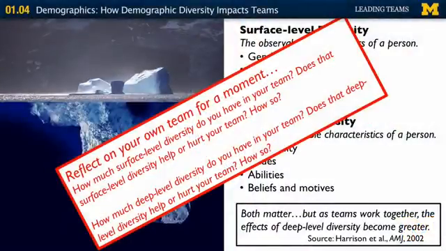And so before we even get started, again, I want you to reflect on the teams you've been part of, the team that maybe you're a part of now at work or otherwise. Maybe it's even a team that you are leading. And I want you to reflect on your own team. When you think about surface level diversity, for example, how much of that diversity do you have in your team? Does that surface level diversity, in your opinion, help or hurt your team? And how so? Likewise, for deep level diversity, how much deep level diversity do you have in your team? On what dimensions are you diverse or not diverse? And in your opinion, based on your observations, does that deep level diversity help or does it hurt your team?